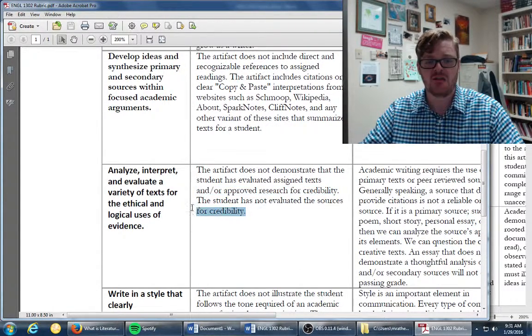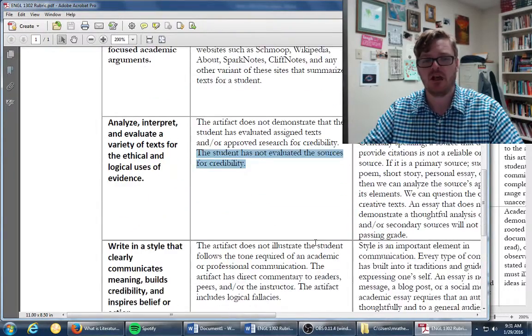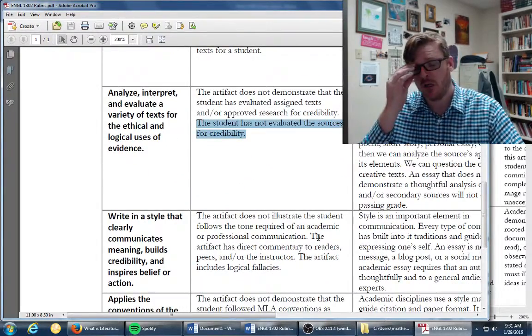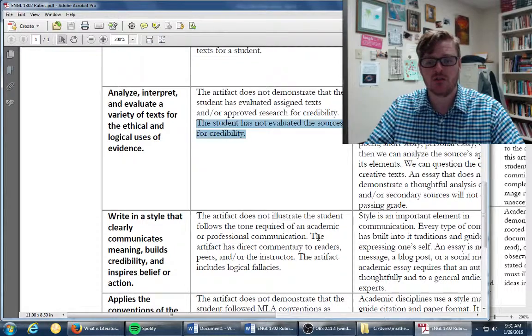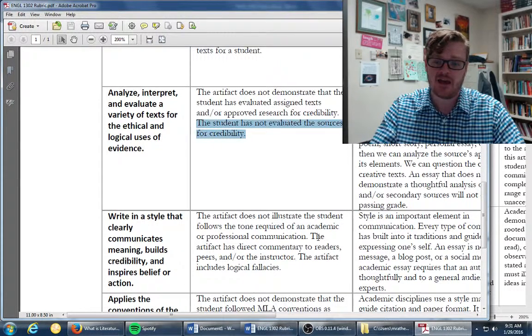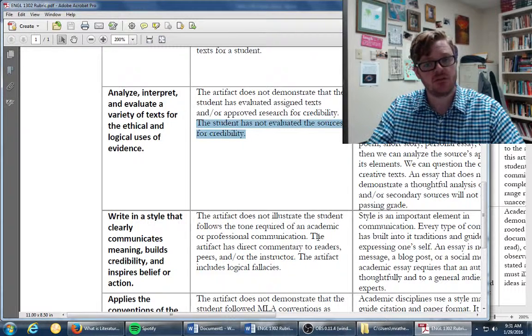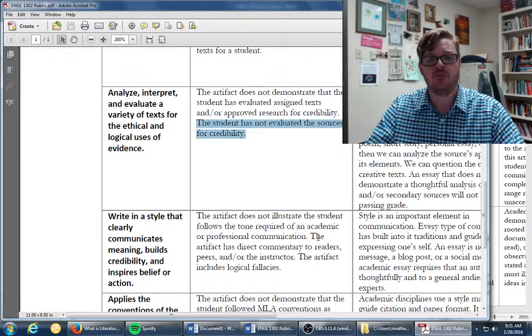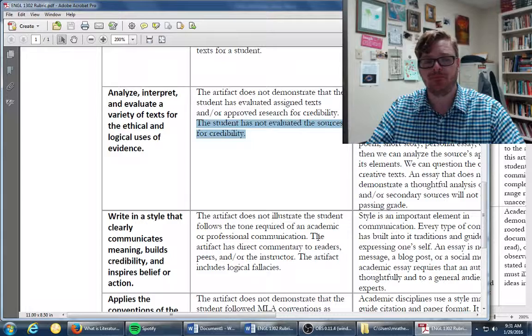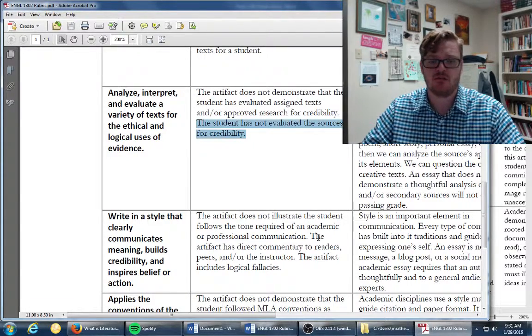You have to evaluate the sources for their credibility. I've already done a lot of that work for you, so if you are following my instructions and using the sources that I have assigned and reading those, you're fine. If you start using other sources, you run the risk of possibly using a source that's not credible.